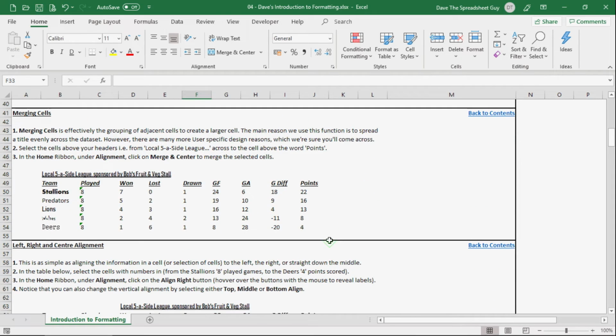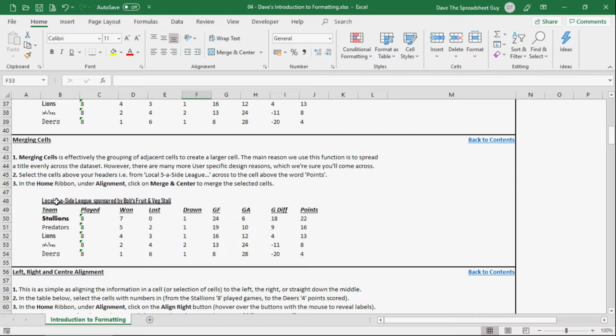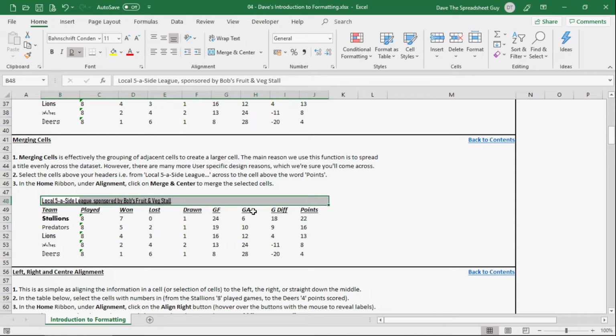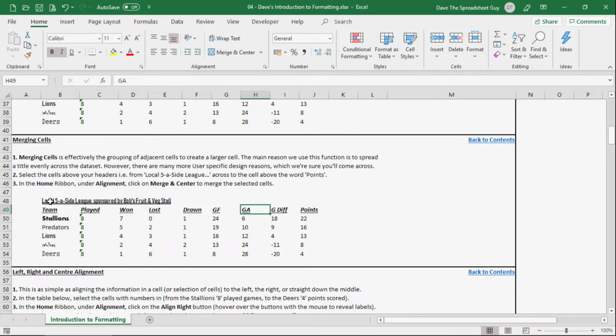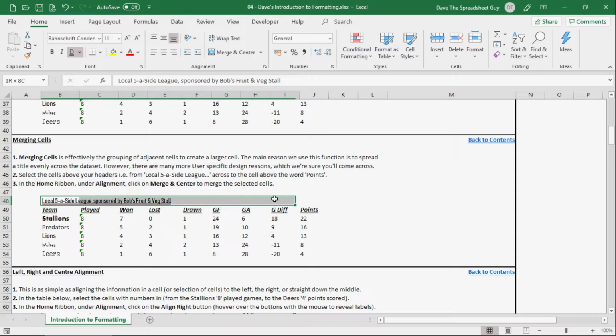Moving on to merging cells. Merging cells is where you take individual cells and merge them into one big cell. We're going to use that on the title of this league table. We click where the title lives in cell B48. You see up here in the formula bar, all the words are in there. Notice there's nothing in these cells. We click on that, hold the left mouse button down, and drag across to cover all of the cells that we want to merge into one cell. We're going to spread this title across the top of this league table.